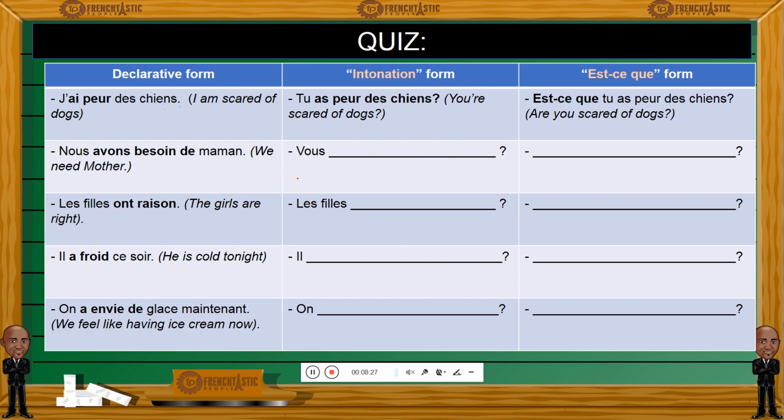Okay, so before I end this lesson, let me read aloud these declarative sentences. So the first one, j'ai peur des chiens. Nous avons besoin de maman. Slowly, nous avons besoin de maman. Les filles ont raison. Les filles ont raison.